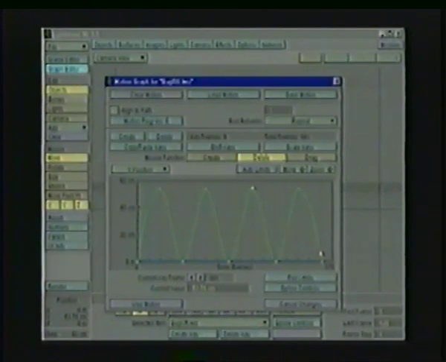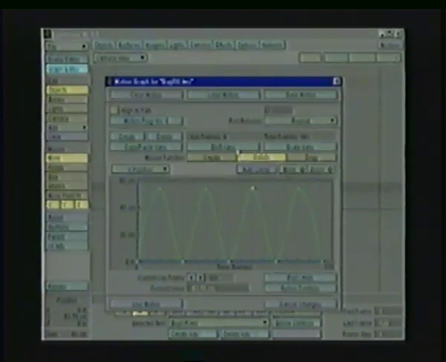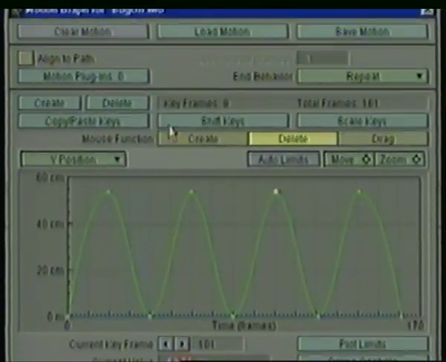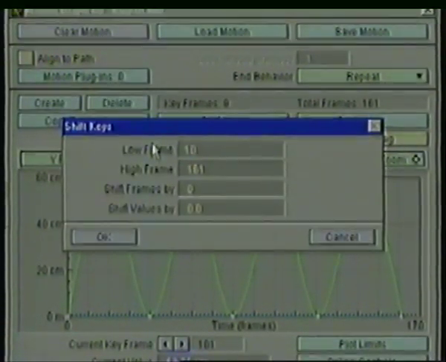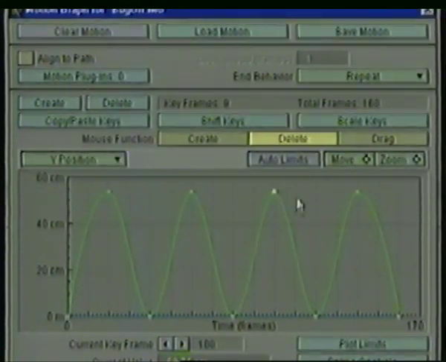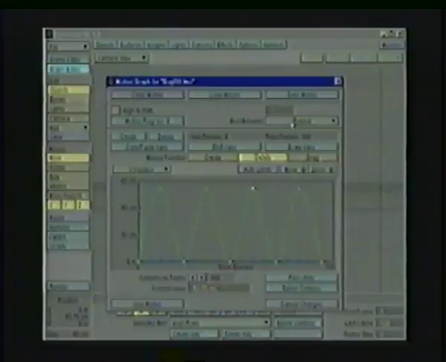Now I need to shift all of these keys back. So we go to Shift Keys, and again, I've got 20, 60, start at frame 100, and shift them by -1. And all those frames shift back. So now I've got 4 bounces with no repeat turned on.